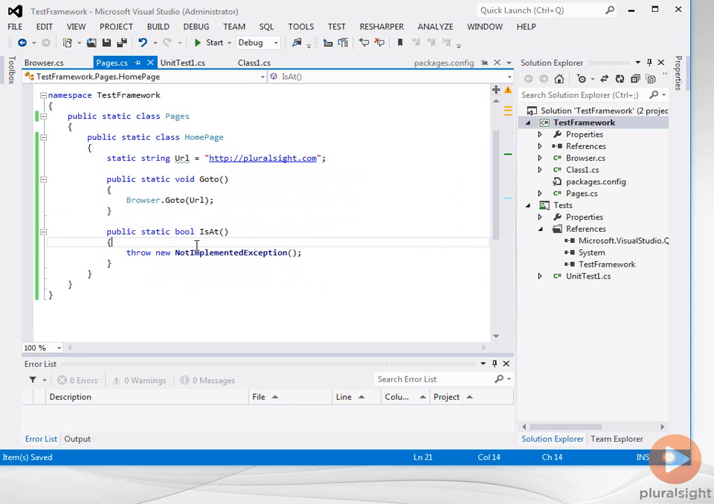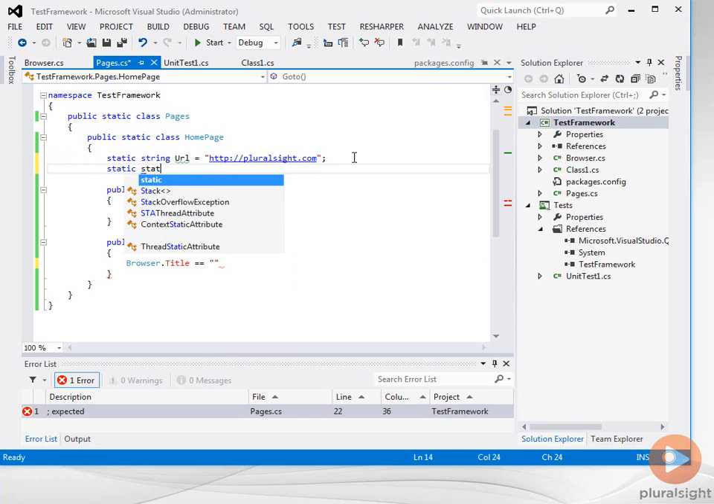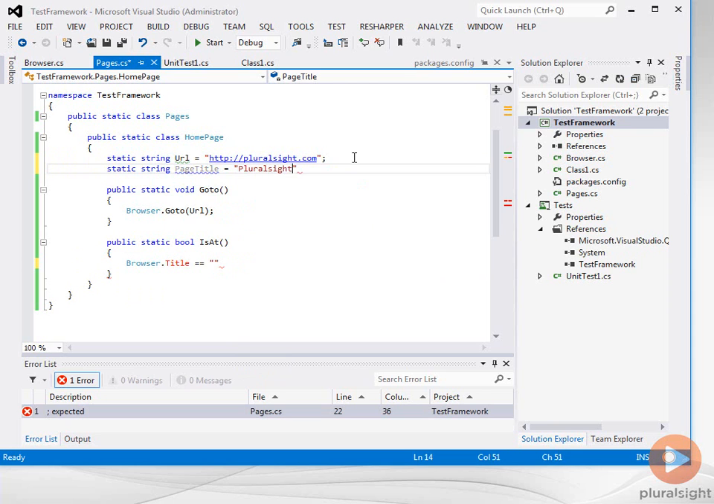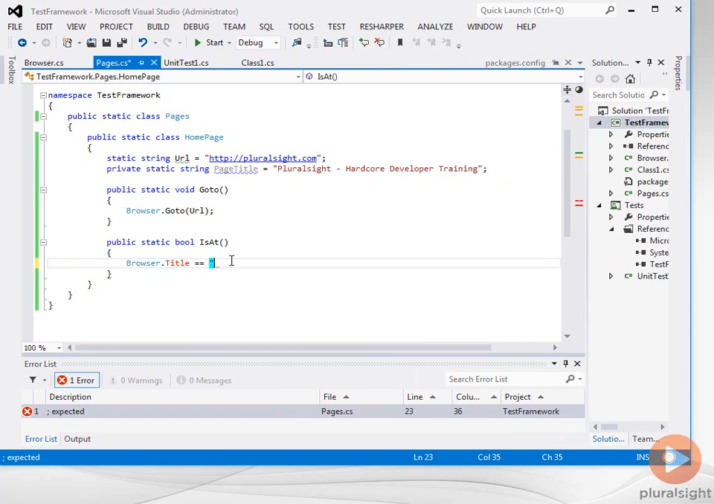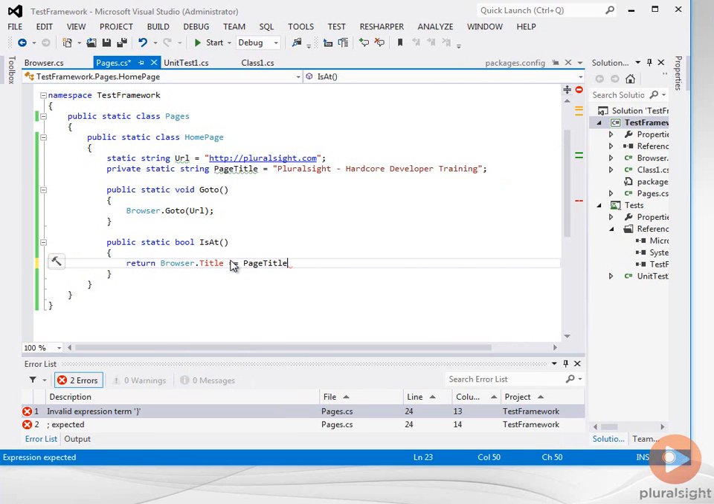And then we need to implement an isAt. So let's go ahead and implement this with our browser object also. We'll say browser.title should be equal to, and this will be what the title of this page is. So let's go ahead and define a static string here, and we'll call this page title, and this should be Pluralsight hardcore developer training, since that's the title of the homepage of Pluralsight. So now we're just going to check to make sure that the title is equal to our page title. We'll go ahead and return that.